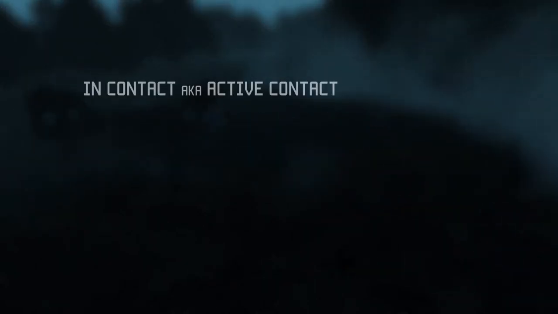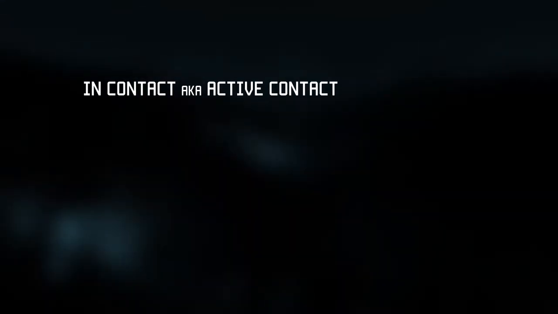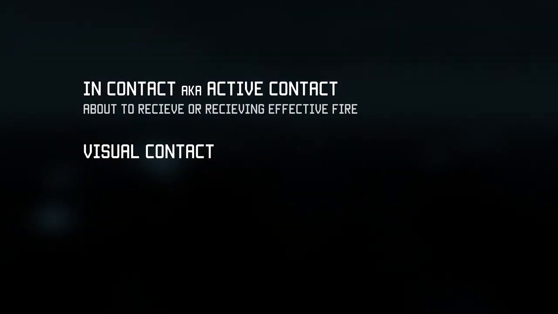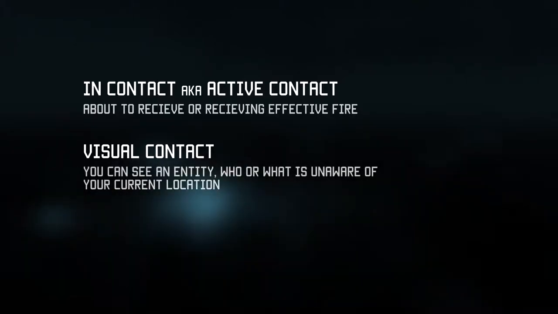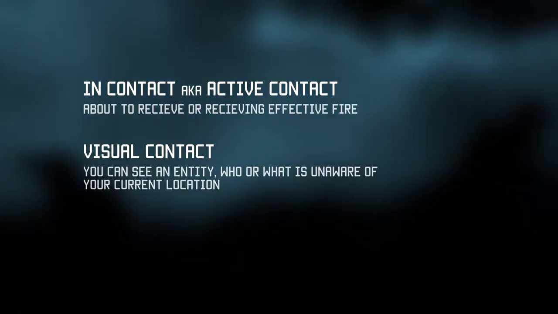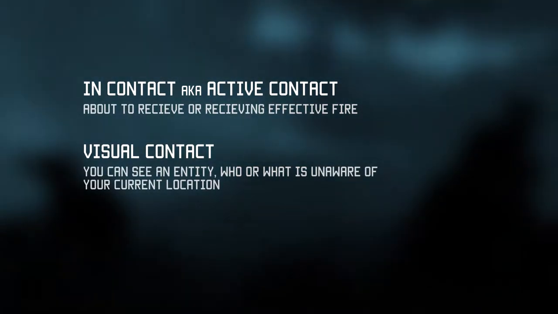In the regiment we differentiate 2 main types of contact. Enemy contact, also known as simply contact, and visual contact. Enemy contact is an entity of aforementioned type who is aware of your position and affecting you in some way. Visual contact is distinguished from enemy contact by the fact that it is an entity who is unaware of your position.